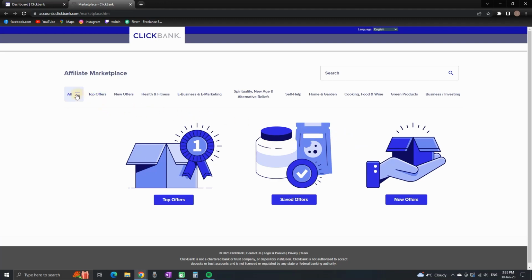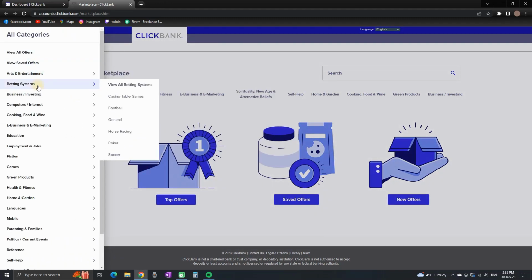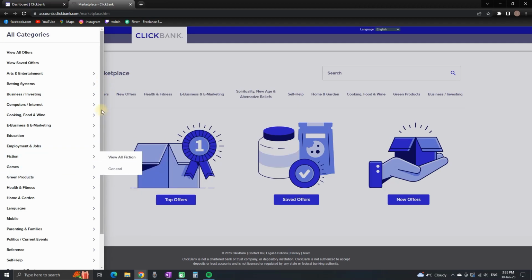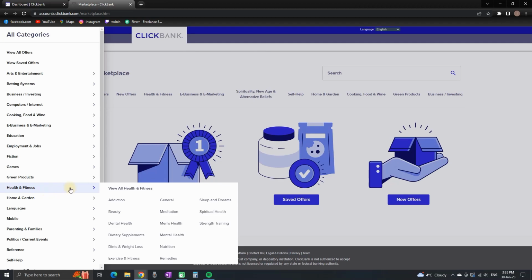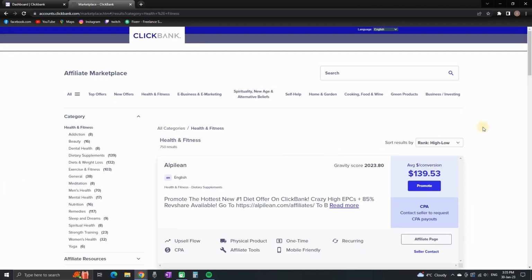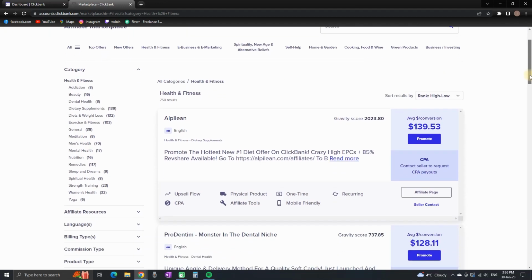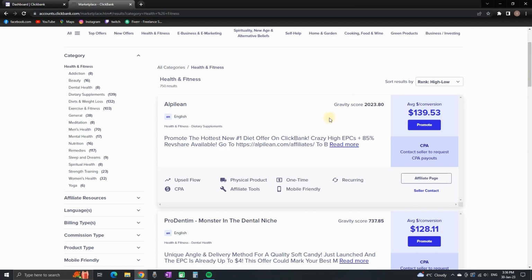On the left side I'm gonna click on all products. Now it's gonna pop up a window with different categories. Let's say I'm having a channel in the fitness niche, so I'm selecting health and fitness. A new page is gonna pop up with the top commission products from top to bottom. On the right side in blue you can see the commission that you're gonna get for selling this product, and in the middle you're gonna see the product name as well as some description.